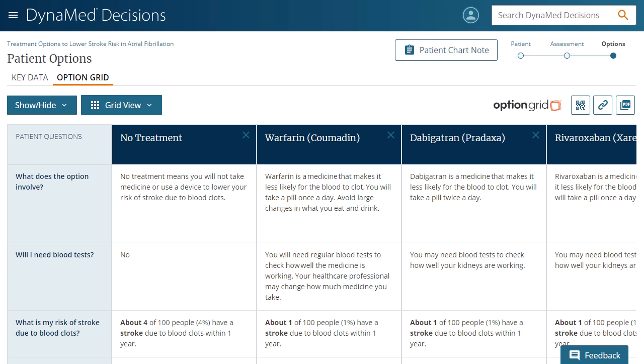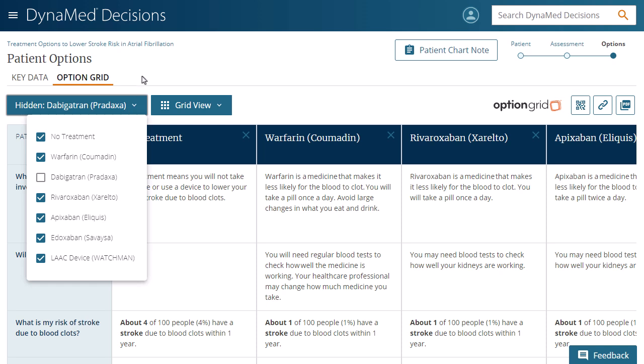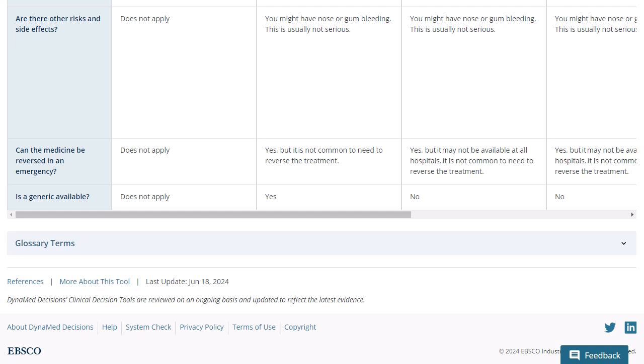As you view the decision aid, you can click the X in a column header to hide treatment options you do not wish to view. You can also use the Show Hide drop-down menu to show or hide the treatment option columns. Click the View drop-down menu to toggle between the grid view or the list view of the decision aid. At any time, you can click the Help link at the bottom of the screen to access help information, FAQs, and tutorials on EBSCO Connect.